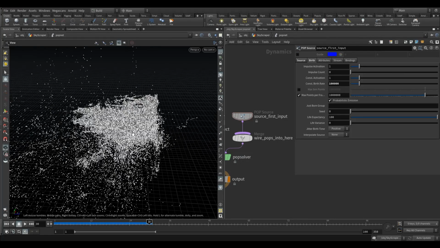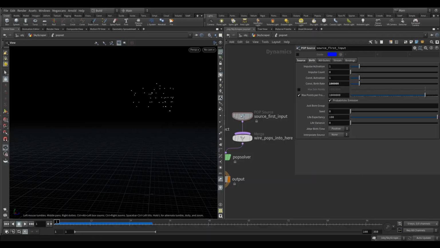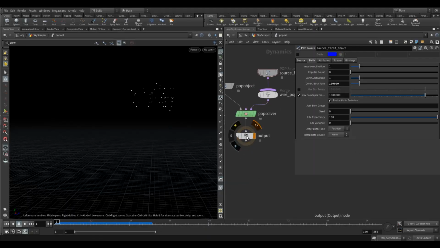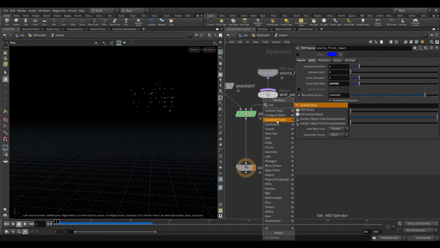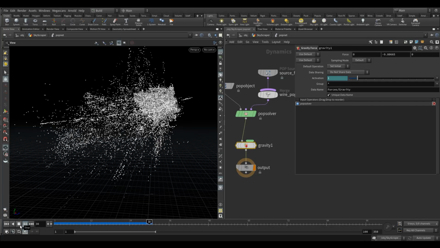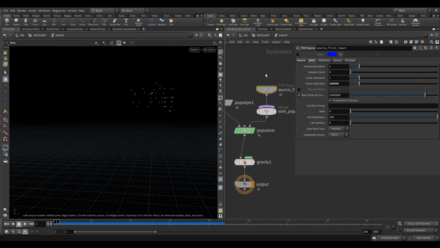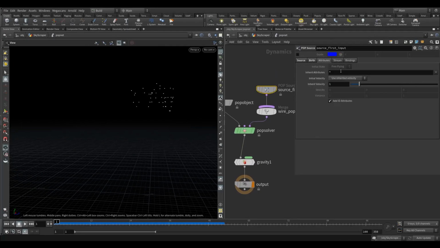If we turn off the guide, these are points in the simulation, but nothing's going on because there are no forces acting on them. If we just add some gravity, we should see something happening to them. There we go, see them falling now. Okay, and we'll be inheriting the velocity there.